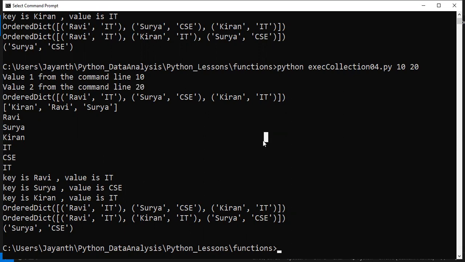So for modules, when we execute them as scripts, this is how we can pass input to the modules or to the file. This is one way of doing it. And how do we import modules, how do we create modules and what are packages is something that we'll continue tomorrow.